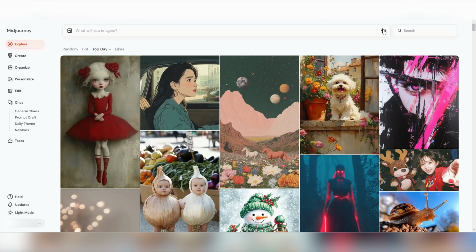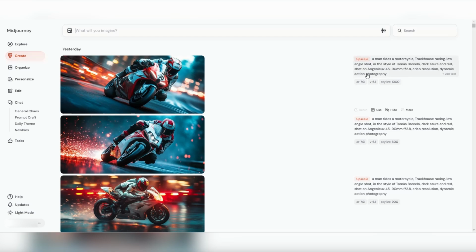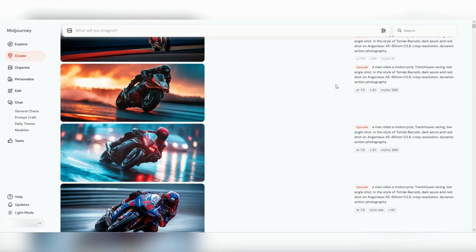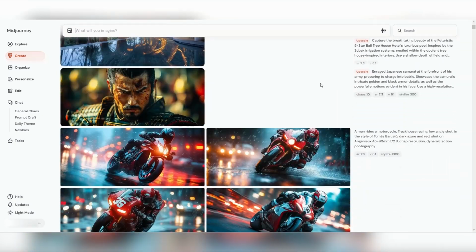First, we have the Explorer section, where you'll find all featured community creations. Then we have the Create menu. Think of it as your personal feed, where you can see your recent image generations on the left side and the prompt and parameters used for that image on the right side.